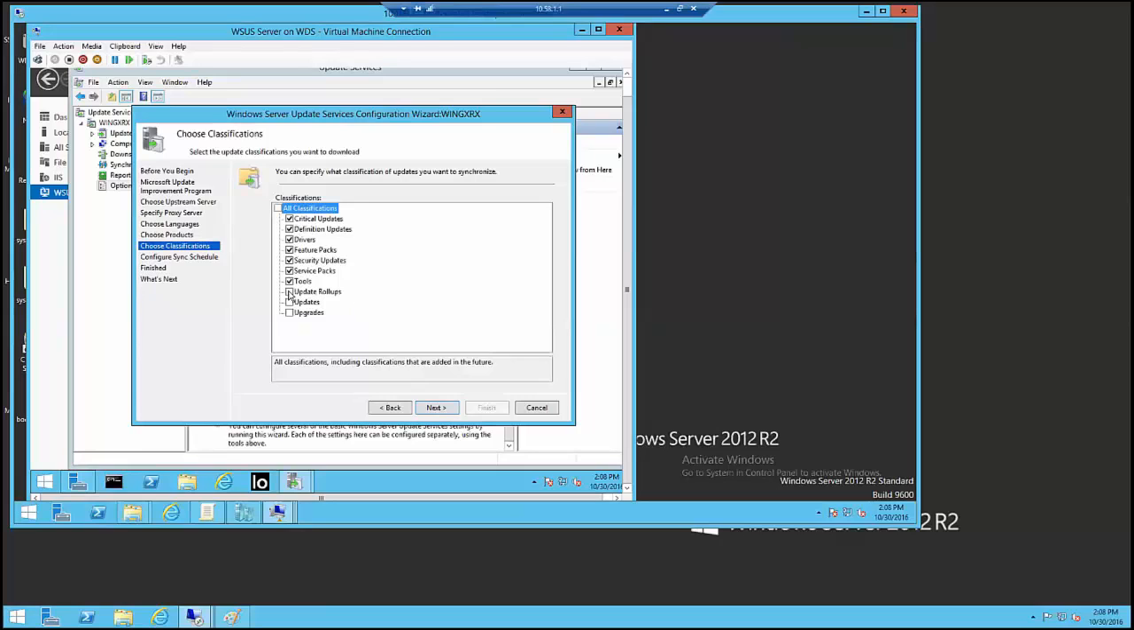Also here, select whatever you want, but I always do this one. I just leave the upgrades, critical updates, definition updates, drivers, and service packs. If you don't want drivers, you can remove them. Then update rollups and updates. Okay, so next.